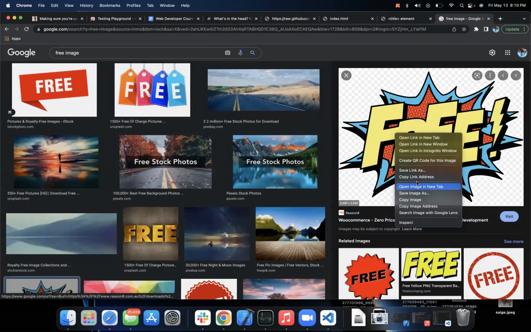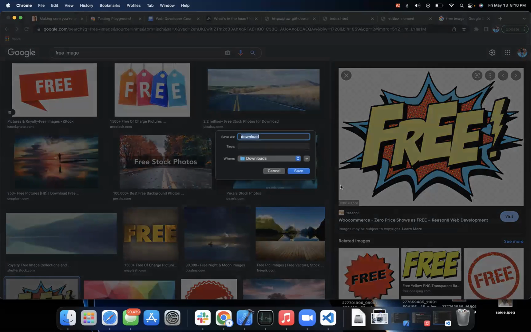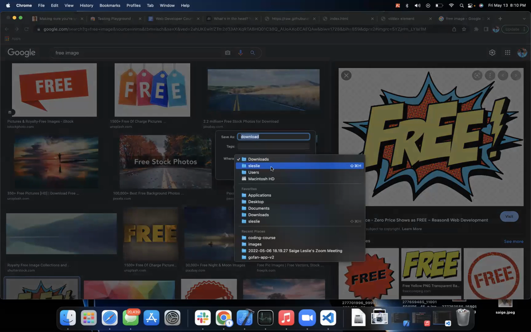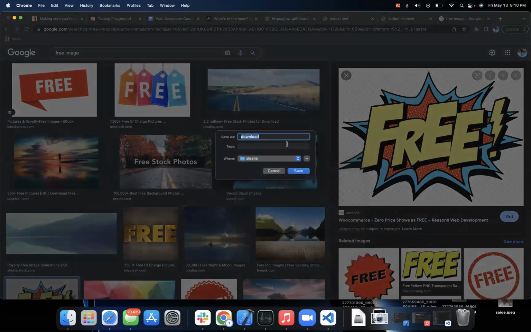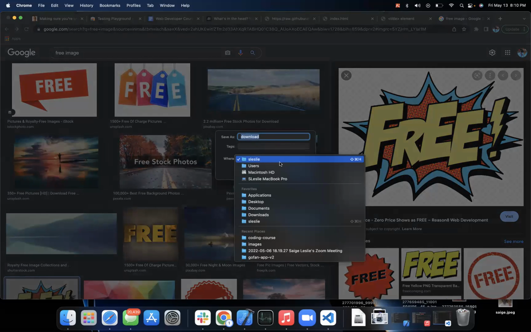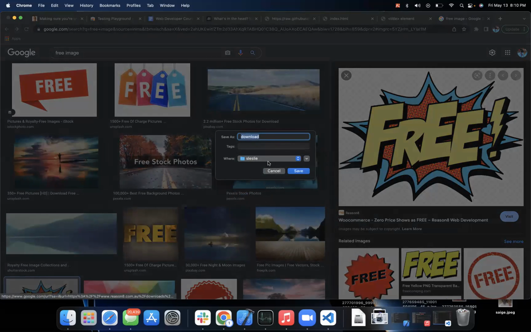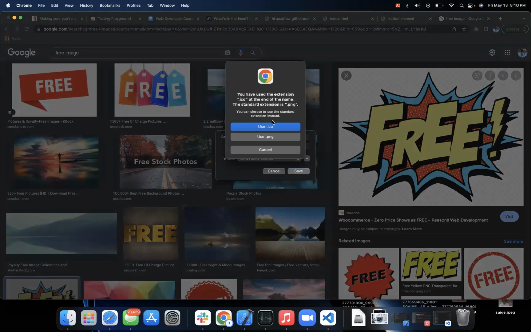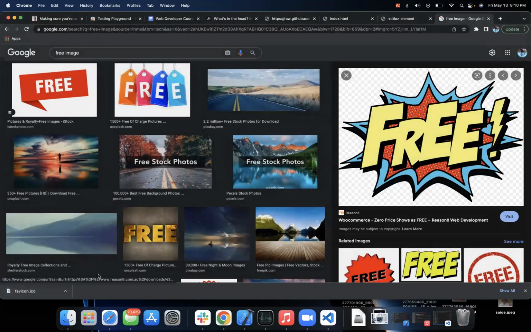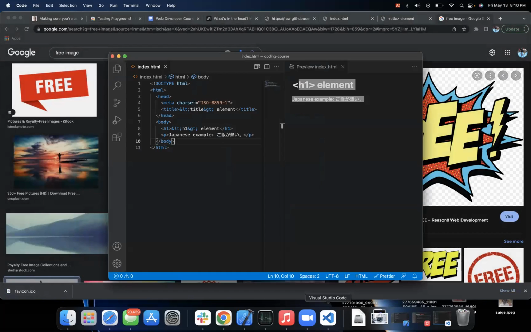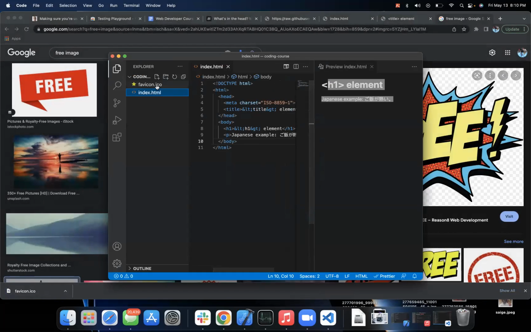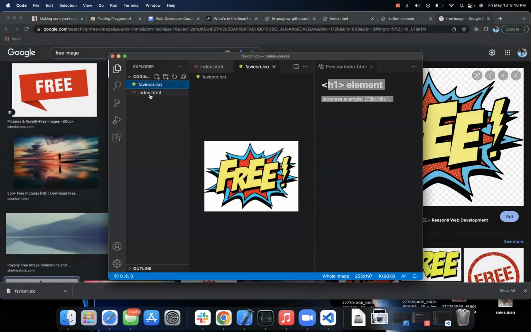All right, I'm gonna save image as. I want an encoding course. So we're gonna save this image as a PNG. Actually, no, as an ICO. We're gonna save it as favicon.ico. It's gonna complain because it's not really an ICO, but we don't care. We're making an ICO anyway. All right. And then if I look, I have a favicon.ico called free.